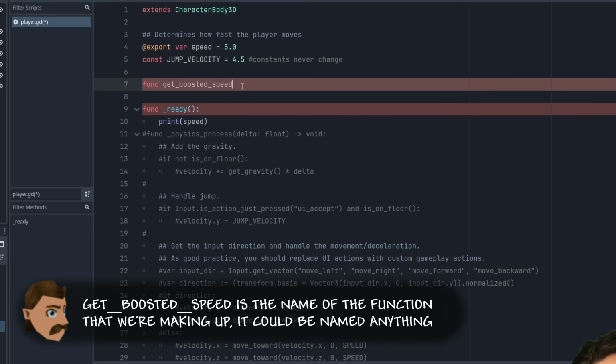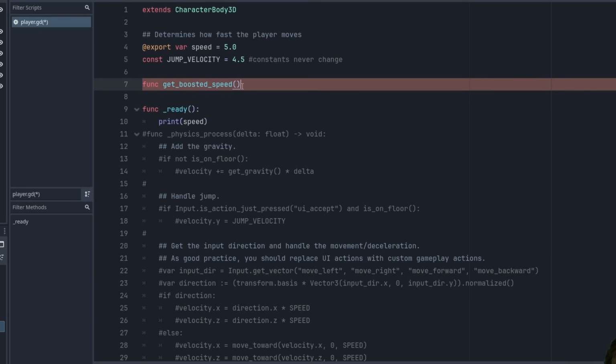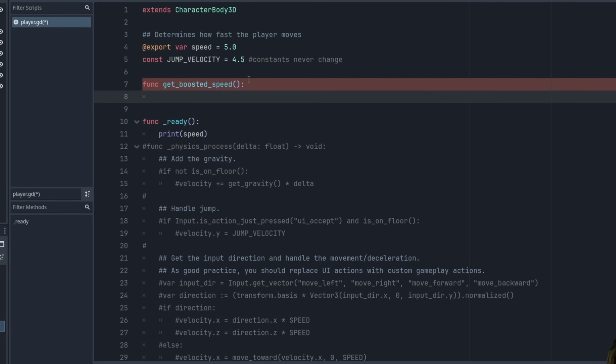If we were going to take in values that we could use as arguments or parameters for a function, that's where we would do it. But we're not going to do that right now. So go ahead and do a colon, and then we're going to go to the next line. So we're going to start adding statements to our function.